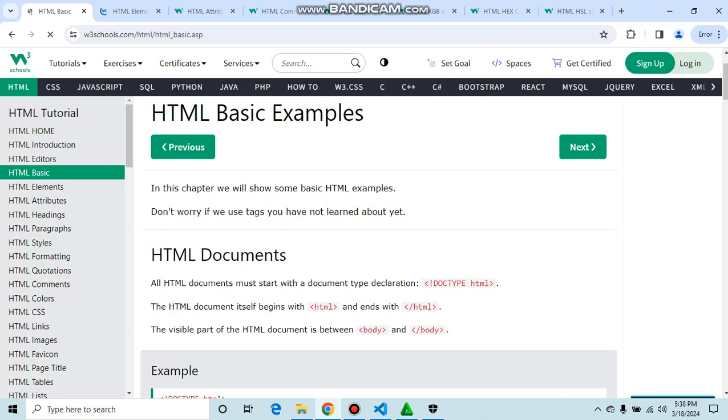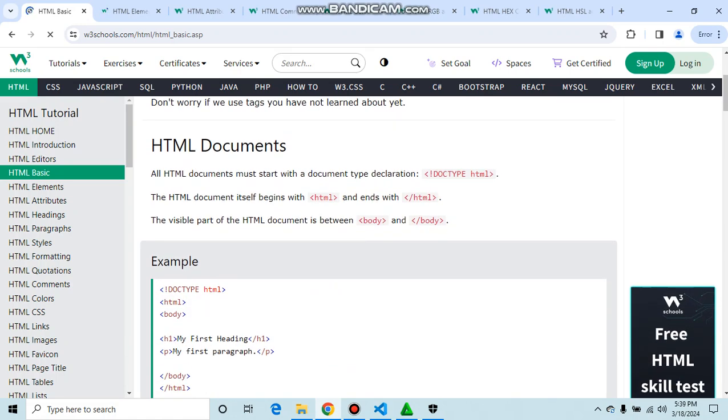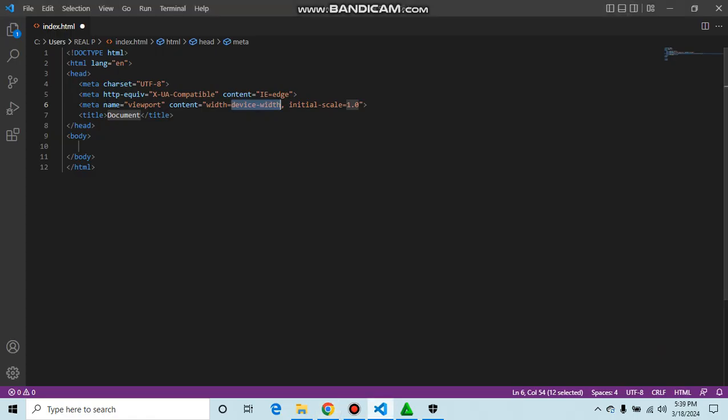So in this chapter we'll show some basic HTML examples. The document, like I showed you in the previous slide, all HTML documents must start with a document type. That's the doctype, indicating that this is HTML. For example, the first line, number 1, you have the doctype HTML. It indicates that this document is HTML. Then we have HTML, the language is English.